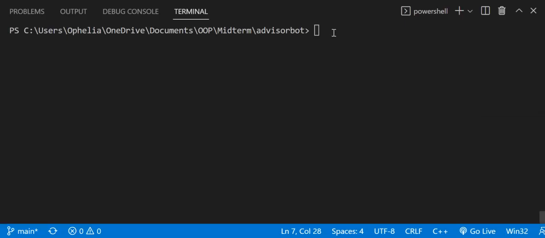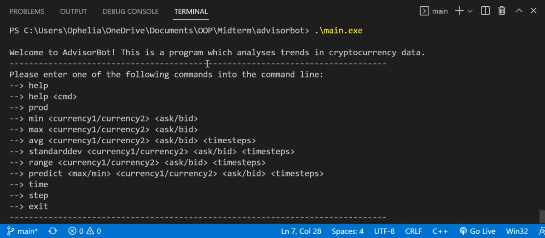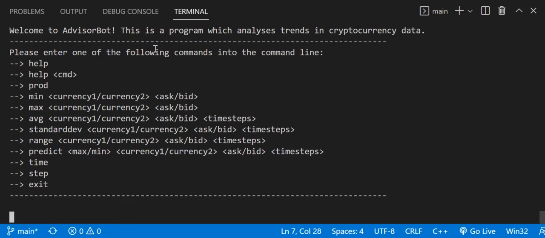Okay, here's the advisor bot, the currency trading application that we had to make in C++. So run the program, data loads really fast. Here's the welcome message and the menu. We can type in any of these commands.